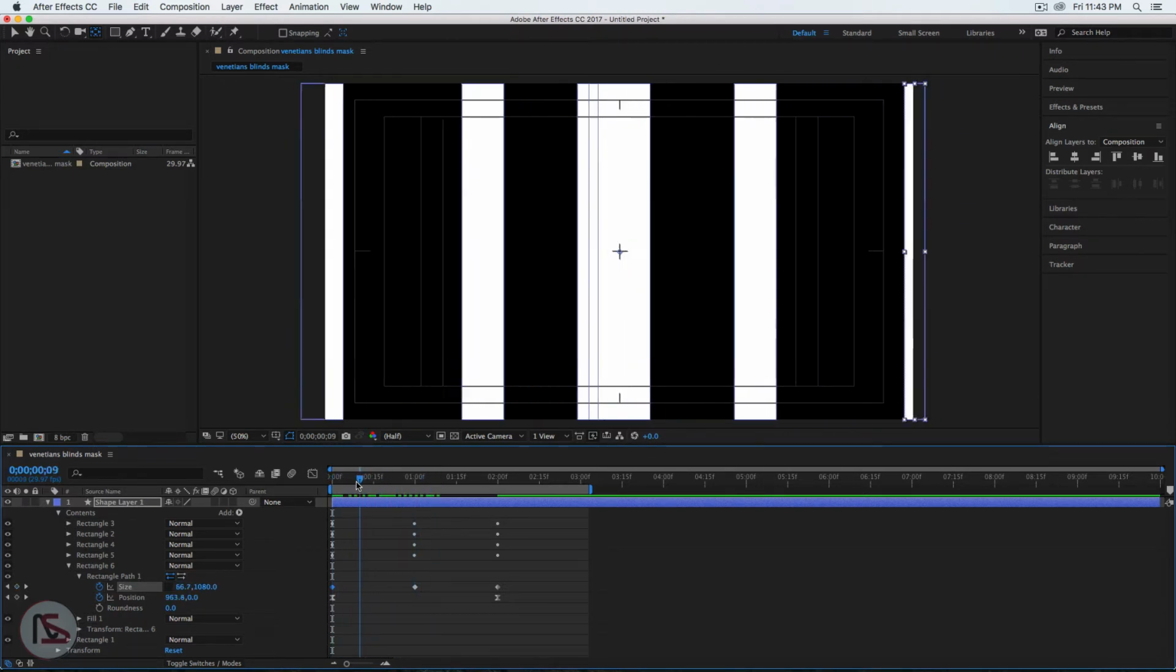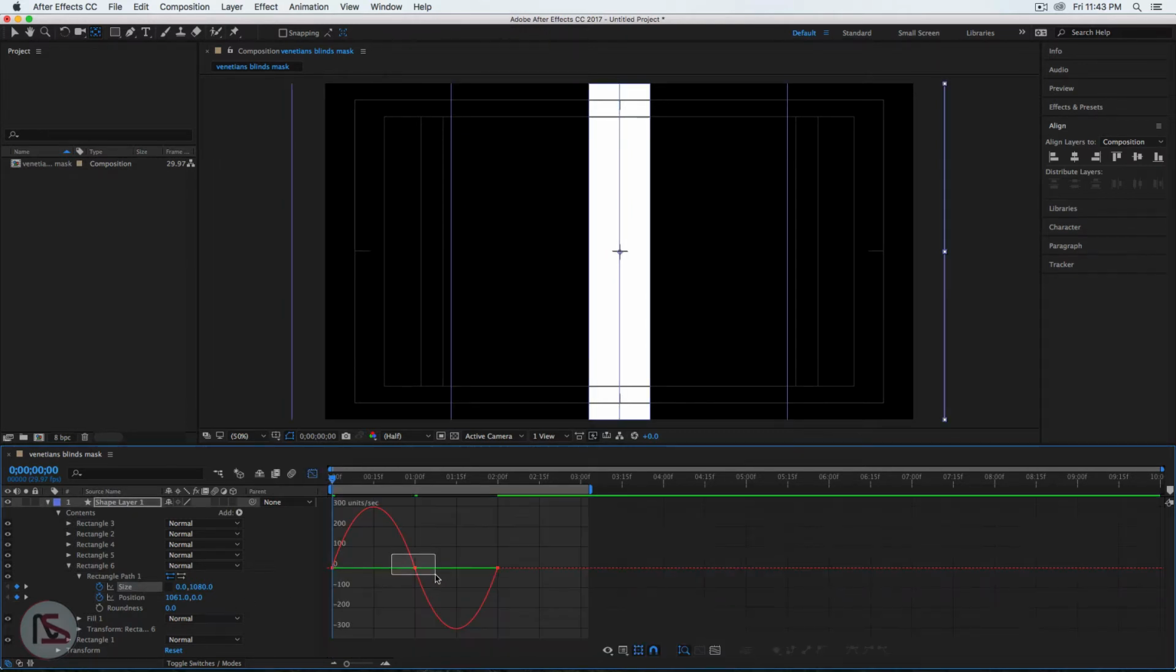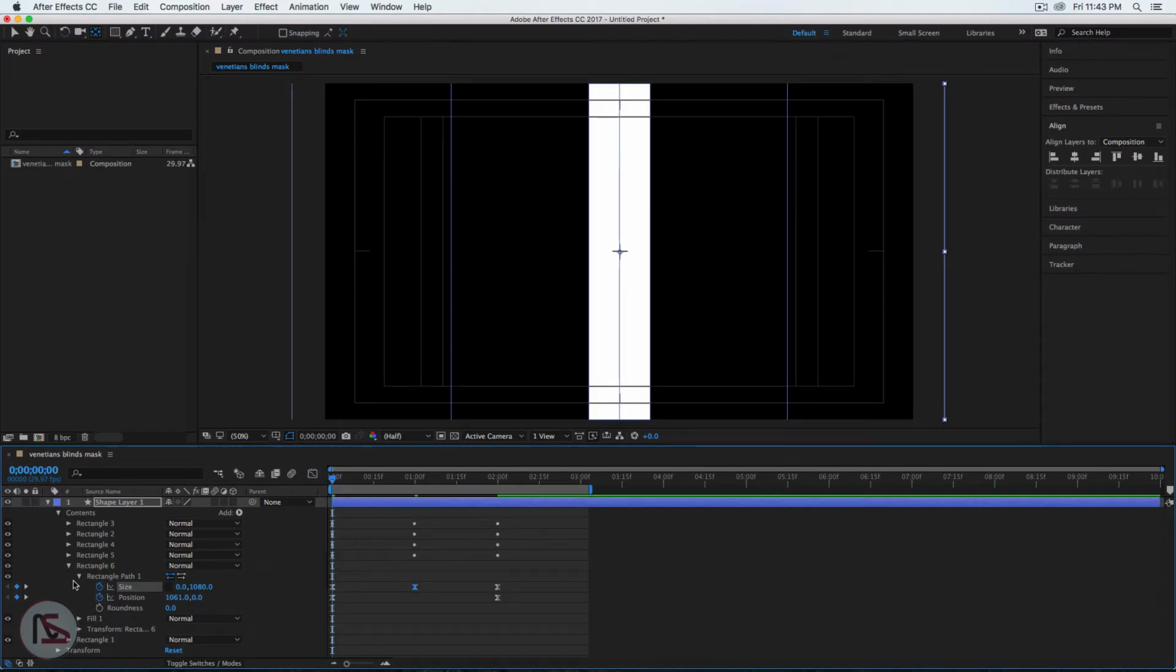And then what else we need to do, make sure to select all of them, F9 to easy ease, and then maybe just easy out. And what we're gonna do is maybe duplicate one more time. I guess this one, this is what we have in the center right now. So let me duplicate one more time, go in here, rectangle path and position. You see, we might need to animate this from the center to this side, remember.